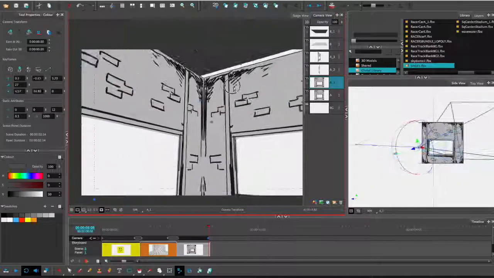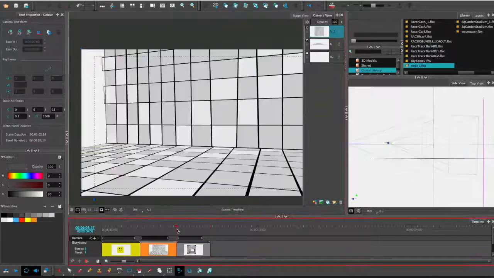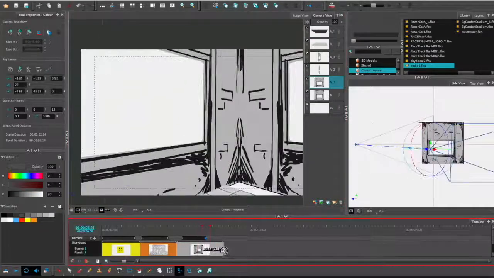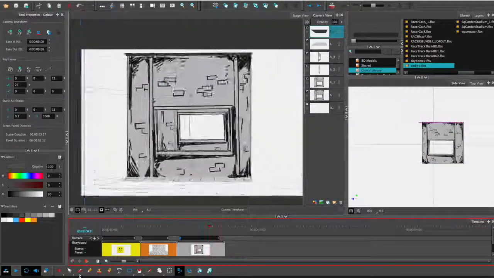You can manipulate your camera. I'm going to animate my camera, going from the outside to the inside through the windows. Makes it interesting.